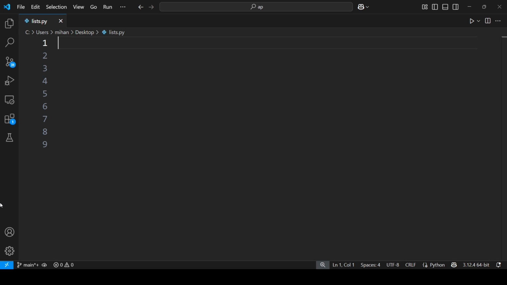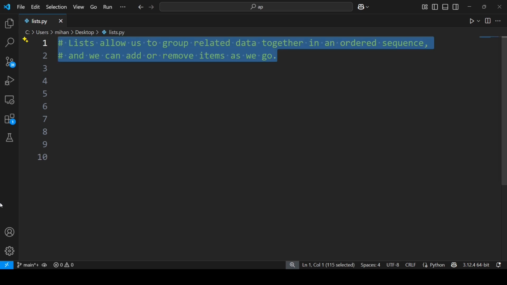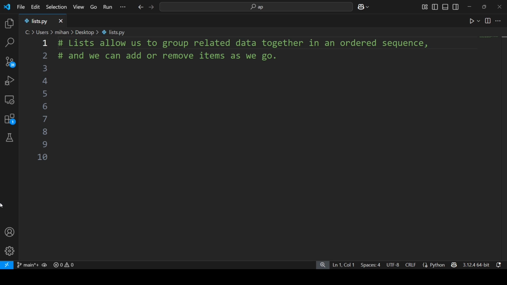All right, let's talk lists. Think of them as a row of buckets where you can store multiple things, like numbers or words. Here's the scoop. Lists allow us to group related data together in an ordered sequence, and we can add or remove items as we go.